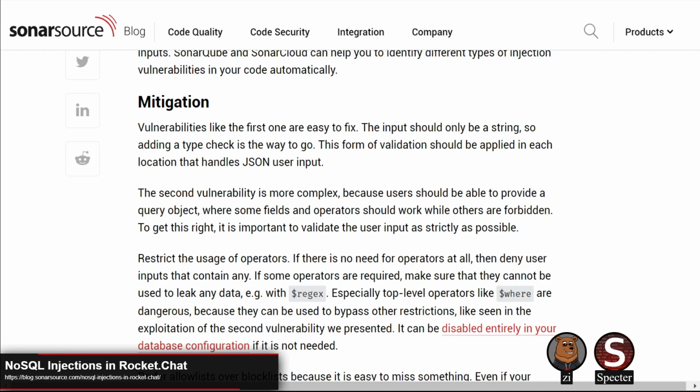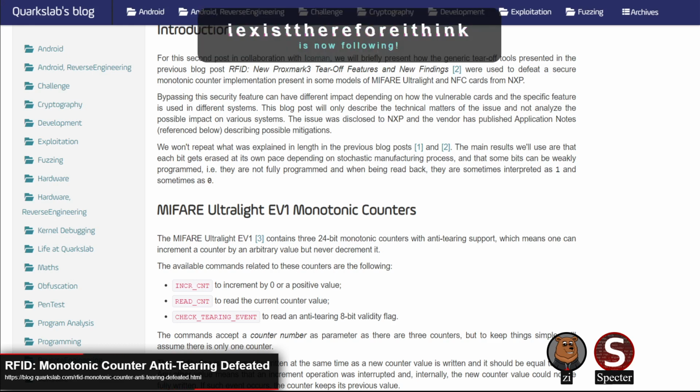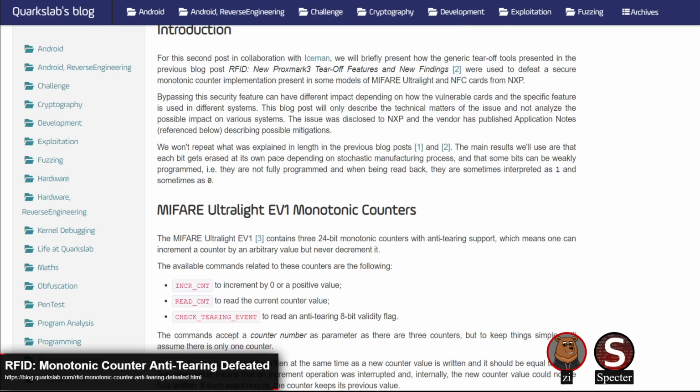Yeah. Up next, we have a Quarks Lab blog post on RFID and monotonic counter tearing. This is an issue that I don't think we've ever really touched on before. This is kind of a unique issue in that respect. It's a unique issue. They did a great job explaining it because it's not something I was really familiar with.